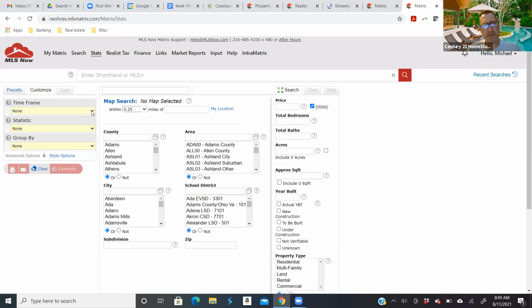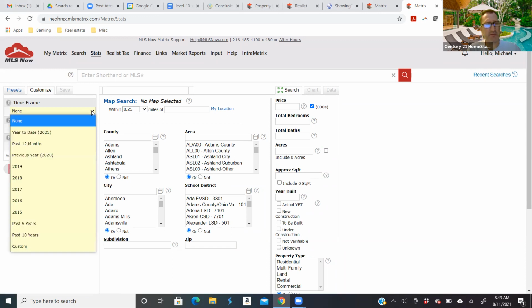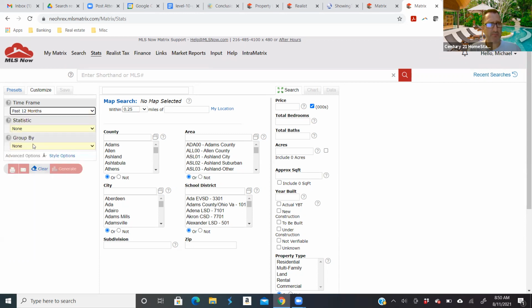And depending on how far back you need to go to tell your story, they give you all these options for time frame. Sometimes I'll show a 5-year perspective, or sometimes we can just go back 2 years, and you can customize it to whatever you want using this right here. You can do year by year, past 12 months. Let's just go ahead and do past 12 months.